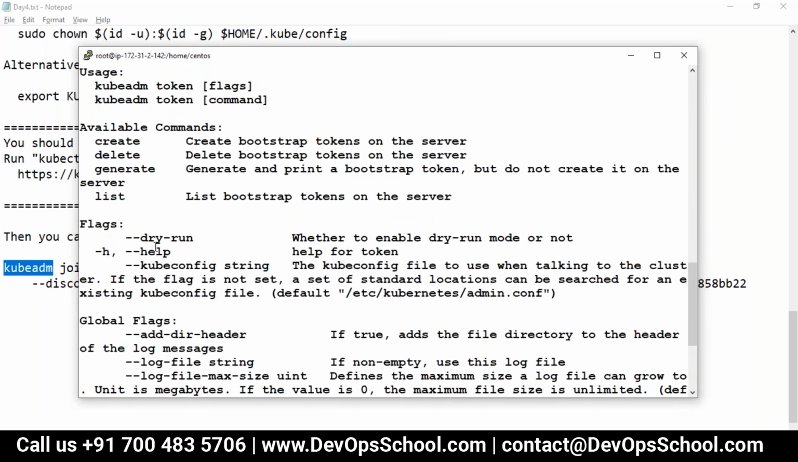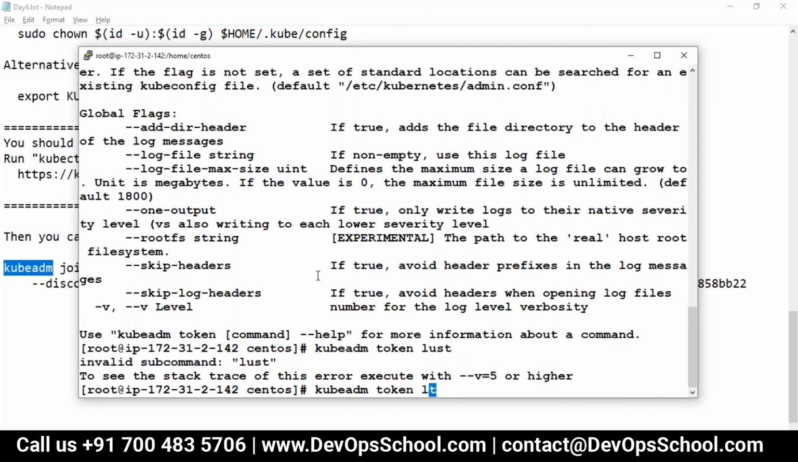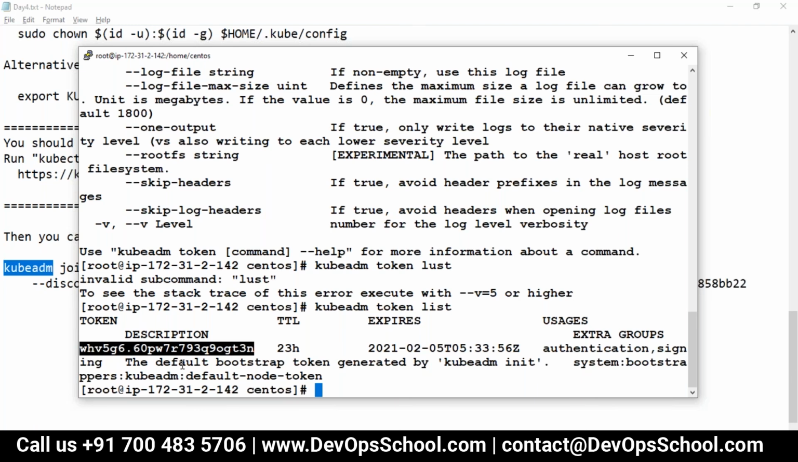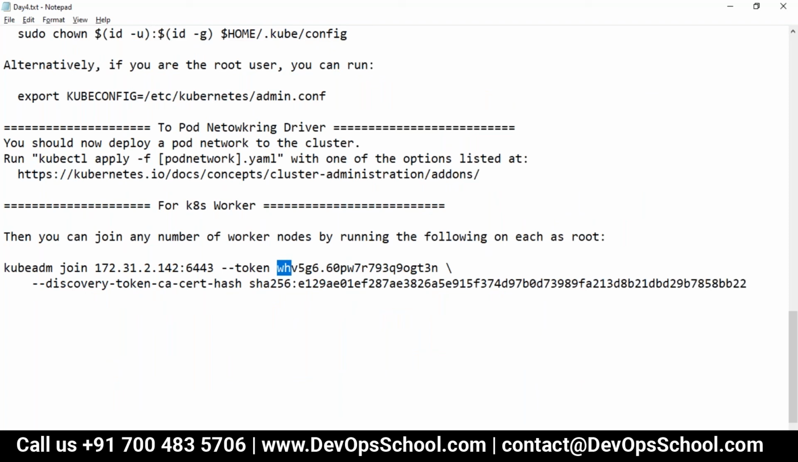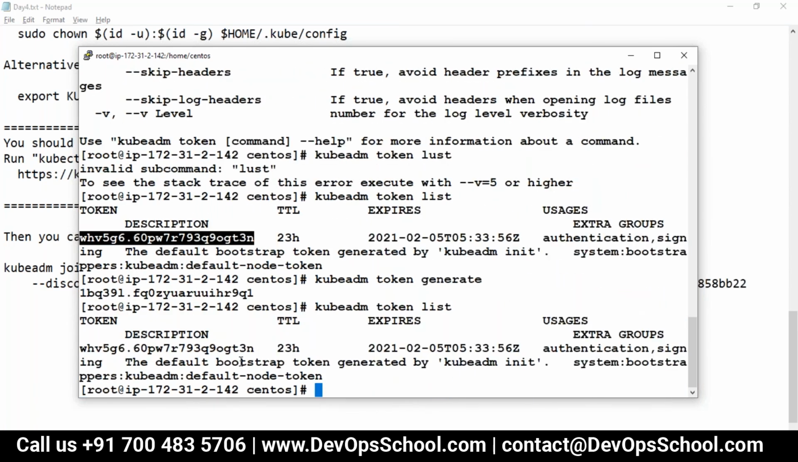Run kubeadm token -h. See here, if you want to generate a token, there are options to list the token, create a token, delete the token, generate a token, all these things. Right now I have one token. So list the token. Oh, sorry, spelling mistake. See here, this is the token I have right now, starting with WH. And you can generate a new token actually. Token generate, and you got a new token.